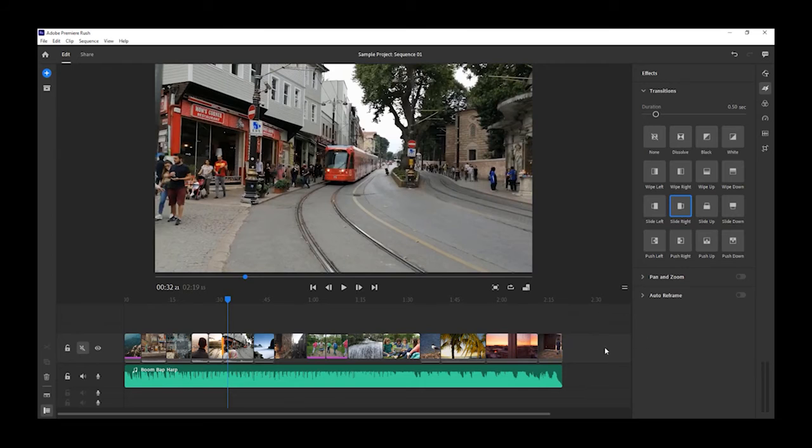So now what you want to do is go ahead and fine-tune the timing of your video by maybe splitting a clip or two, speeding up or slowing down some clips. Get your videos to perfectly align to the duration of the audio clips. Go ahead and add some transitions to a few clips.